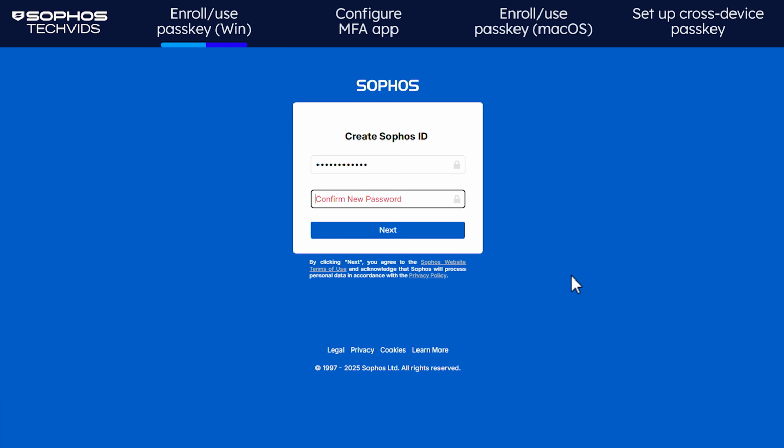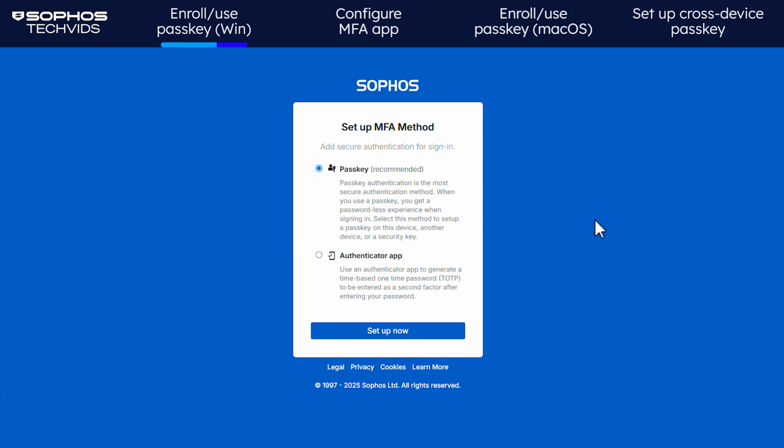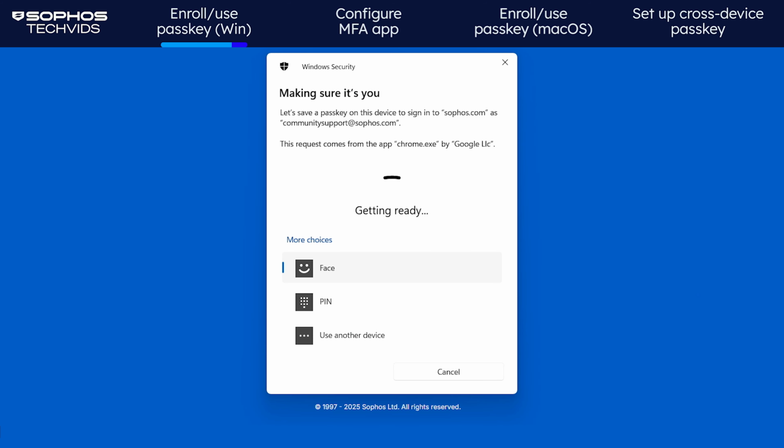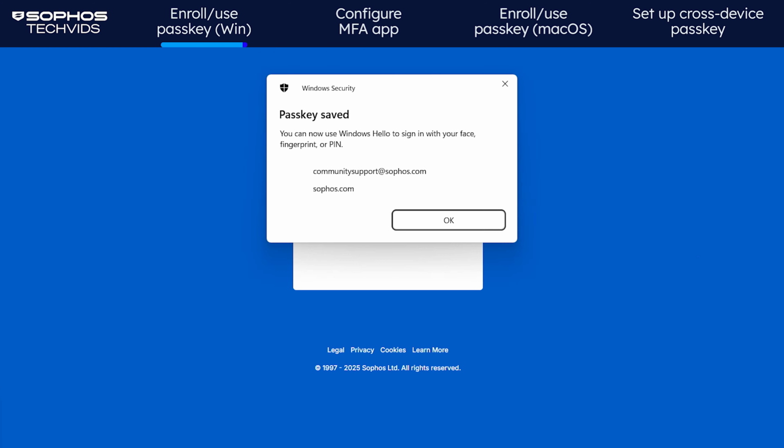Then, define a password. Another code will be sent via email for verification. Once done, the option to set up a passkey or use an authenticator app will be presented. I'll select Passkey. On a Windows device, you'll be prompted to confirm passkey setup by authenticating into Windows. In my case, I've used Fingerprint. You've now successfully configured a passkey on Windows.